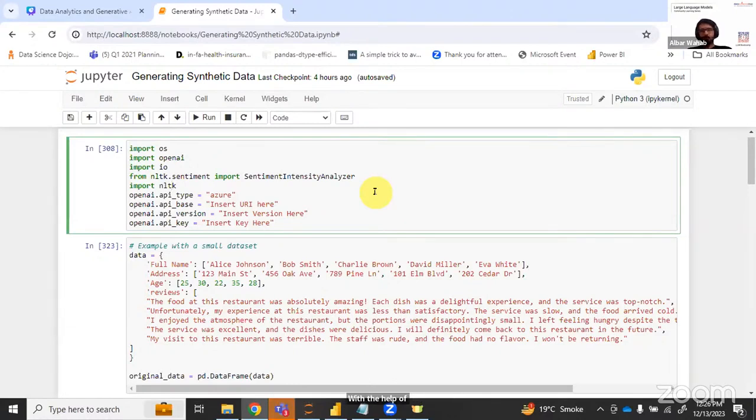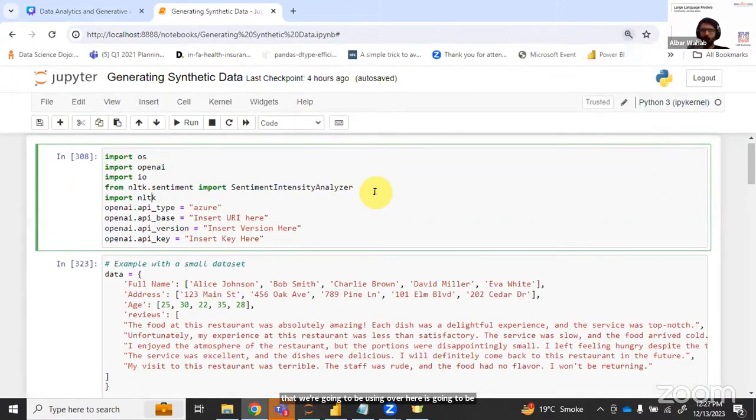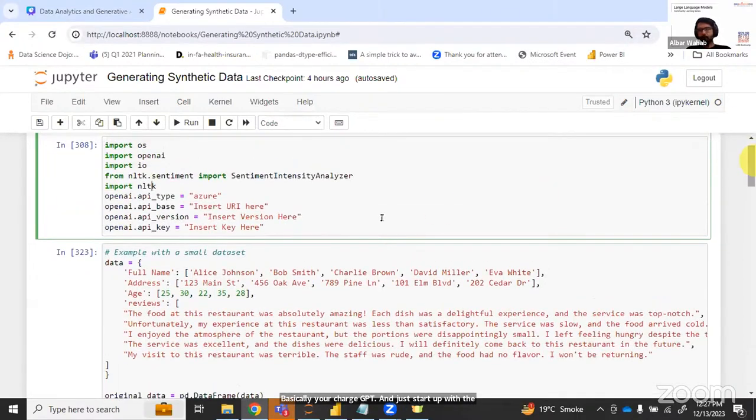So the model that we're going to be using over here is going to be your GPT model, basically your ChatGPT OpenAI. And to start off with the example, first in Python, of course, we're going to be importing some of the libraries. The libraries that we're going to be using are the OpenAI library. And one more thing that I'm mentioning over here is the NLTK library, which we're going to be using to calculate the sentiment of a review.